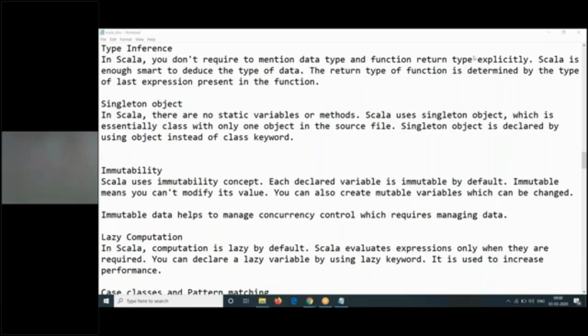Exactly. See, the concept of immutability is the same, sir. Anywhere it is the same. It's not like it changes from language to language. It is the same everywhere.